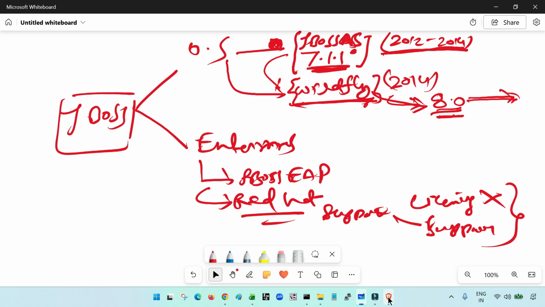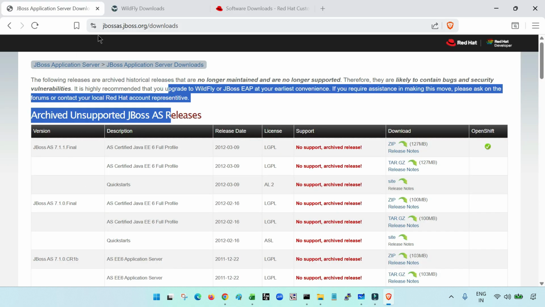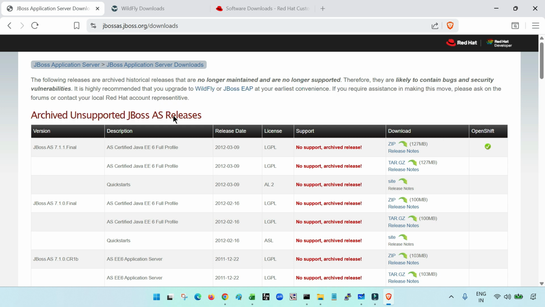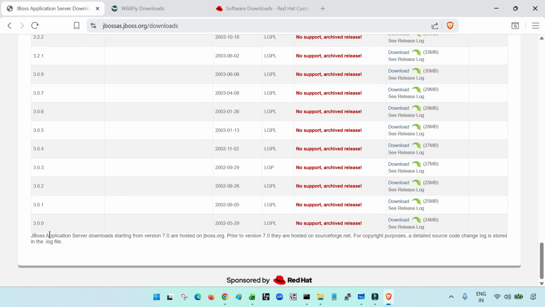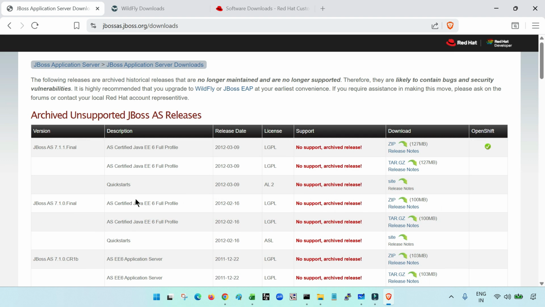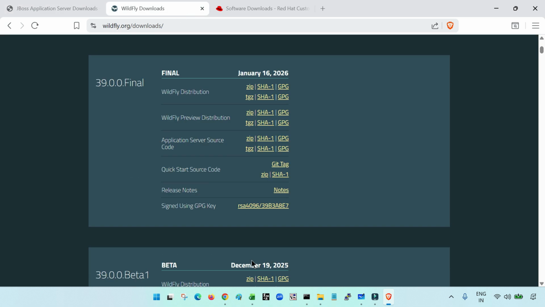Let me quickly show you that as well. This is the old versions of JBoss. You can see here the JBoss AS, and the initial version was 3.0.0. It was released almost in 2002, on the 29th of May 2002. This was the very first release. After that, you can see multiple versions available along with the time they were released. On the 9th of March 2012, this is the final version of the JBoss release with the naming of JBoss AS, and the last version was 7.1.1. And then it was renamed as Wildfly.